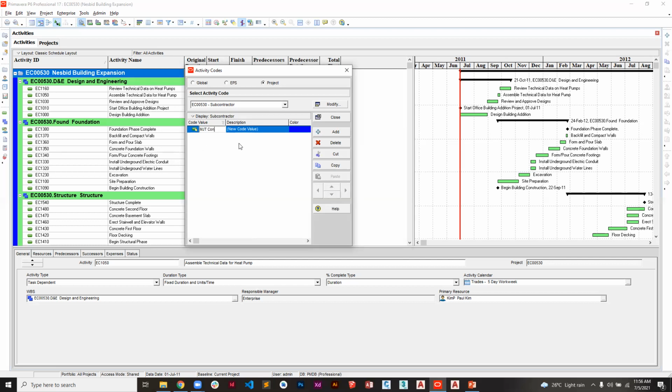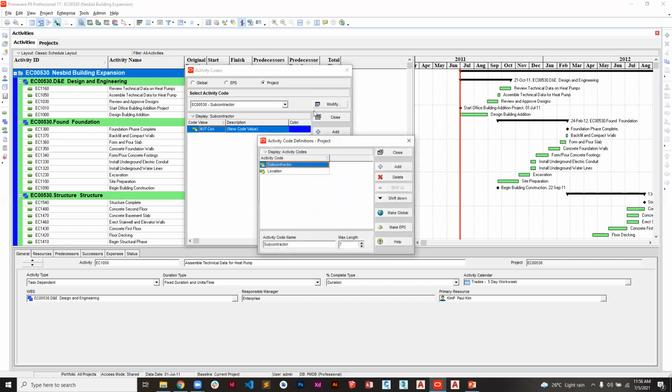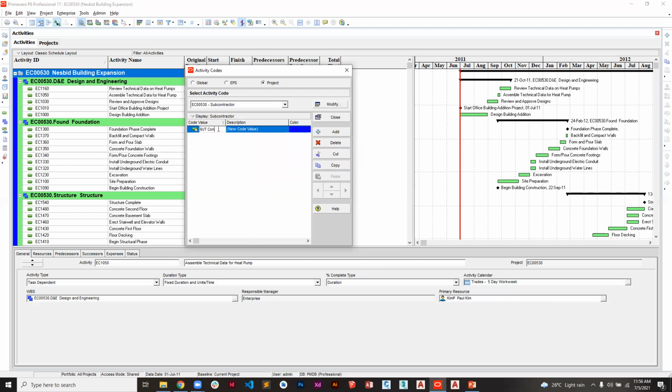Here it has a limit. You're supposed to modify it from here. Click on modify. There's this maximum length. You can increase it so that it allows lengthy names. By default, it is 7. So if you type and it is not accepting your name, you just go and modify the length. Then you can put the description.